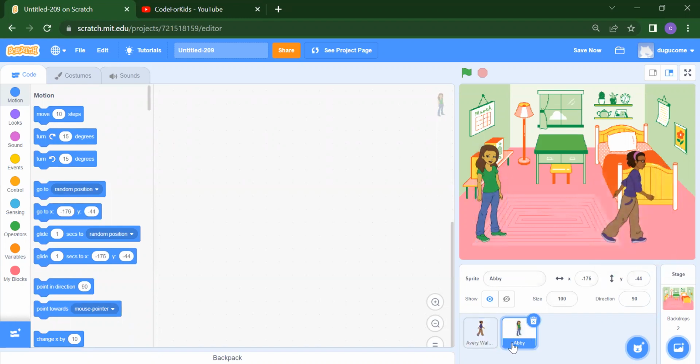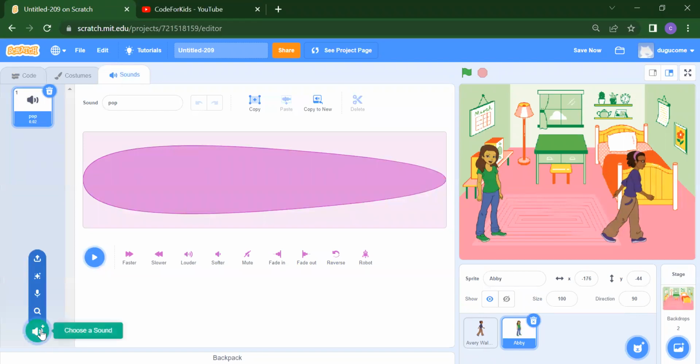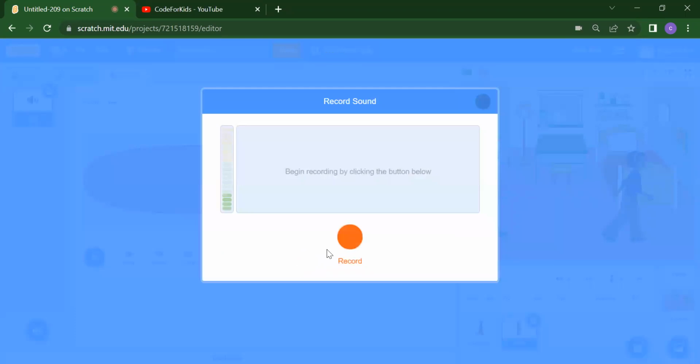So first we have to click on Abby. We need to just go to the event, click on when flag is clicked. So when flag is clicked, what we want to say is, hello, my name is Abby. So you have to record a voice. How will you record that voice? So you have to just go to this sound. Click on this choose a sound. Here we have this record option. Okay, so you have to record.